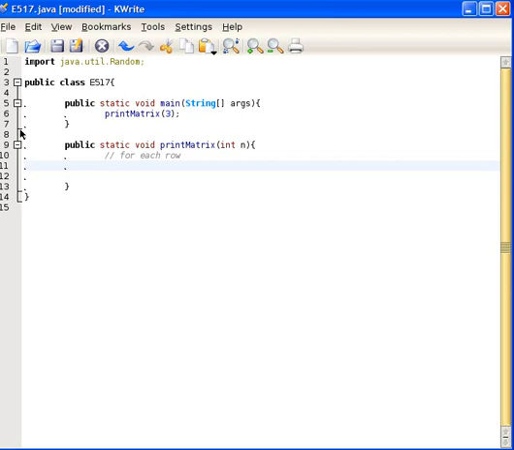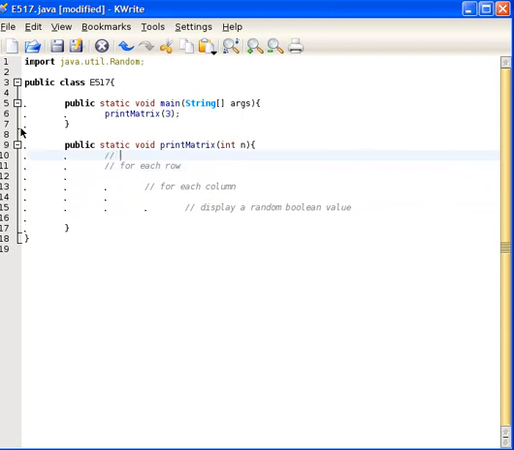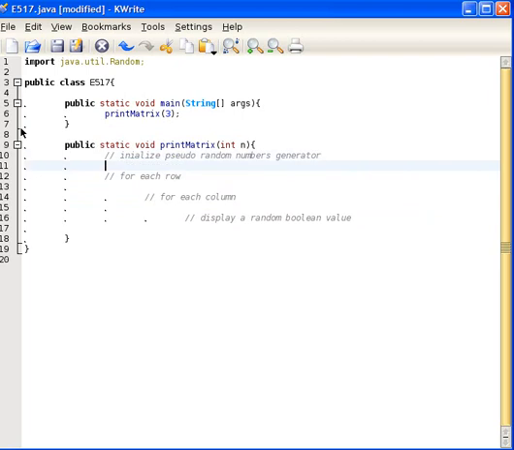What kind of loop? A counter control loop. For each row, we are going to have to, for each column in this row, display a random value. So this is going to be the last step, display a random Boolean value. Because we need to display a random Boolean value, we'll need a pseudo-random number generator. So initialize the pseudo-random numbers generator is going to be the first step inside of our method.